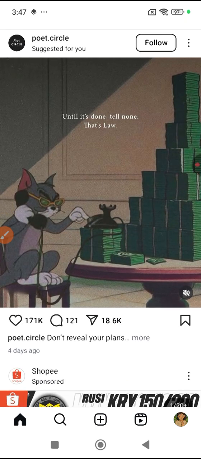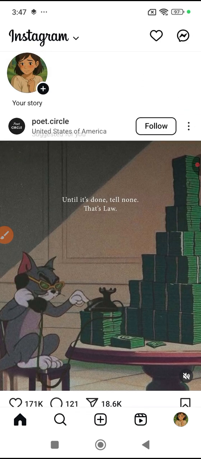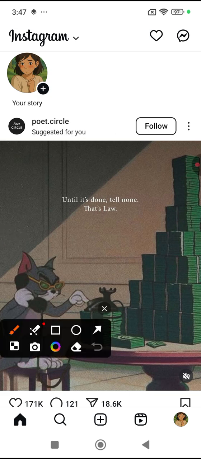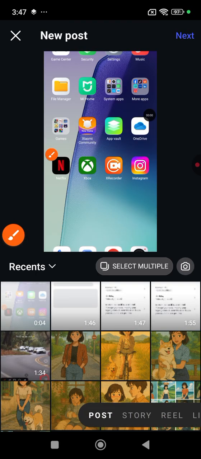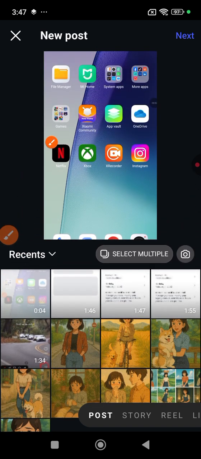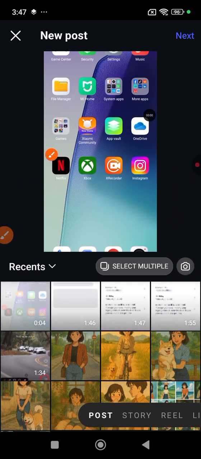So now I have opened my Instagram account, and then here on the lower corner we have this add sign. So just click that. So now in this part, you are about to choose the post that you wanted to post.